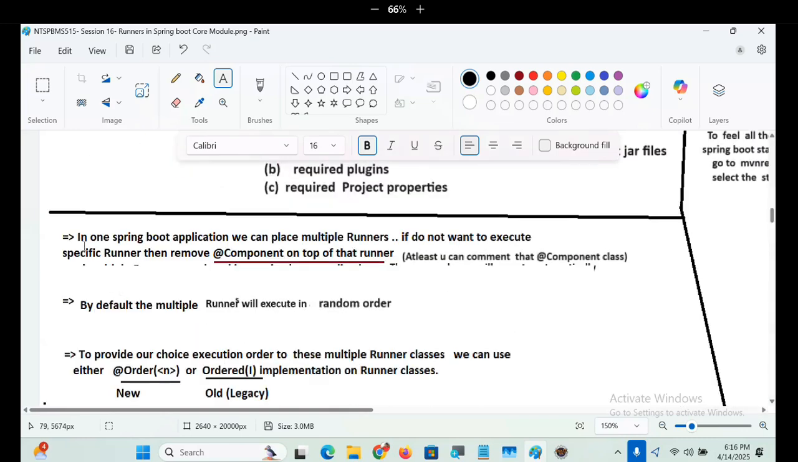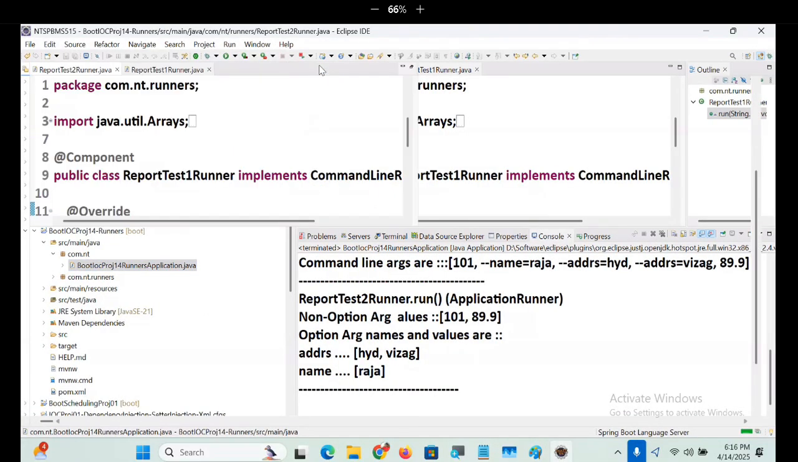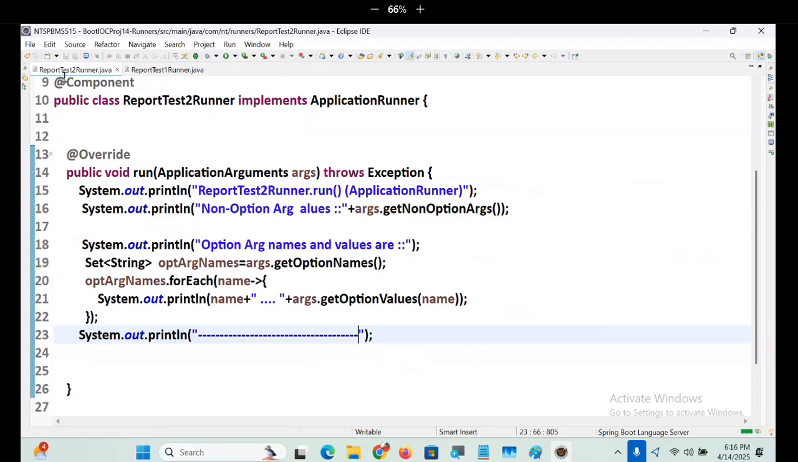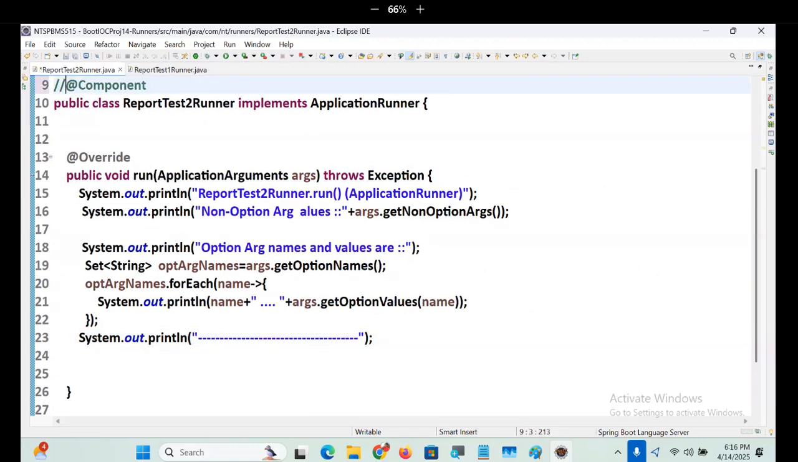In one Spring Boot application, we can place multiple runners. If you don't want to execute a specific runner, remove @Component on top of that runner. Suppose right now there are two runners, but I want to execute only one runner. Instead of deleting the runner, if you don't make it a Spring Bean, only the other Spring Bean will be there, and only one runner will execute.